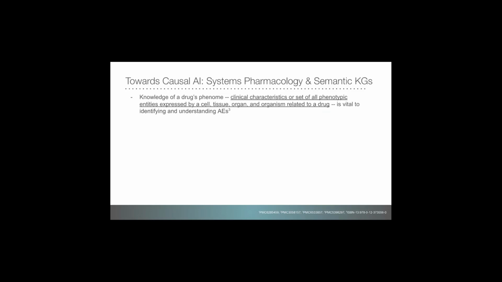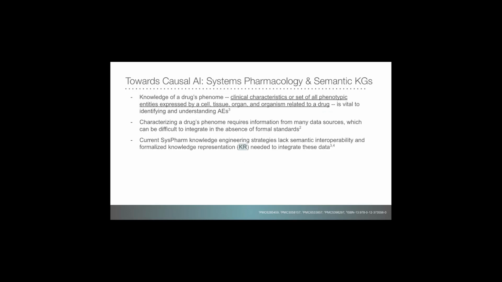Knowledge of a drug's phenome, or the clinical characteristics or set of all phenotypic entities expressed by a cell, tissue, organ, and organism related to a drug, is vital to identifying and understanding adverse events. Characterizing a drug's phenome requires information from many data sources, which can be difficult to integrate in the absence of formal standards. Current systems pharmacology knowledge engineering strategies lack semantic interoperability and formalized knowledge representation needed to integrate these data.